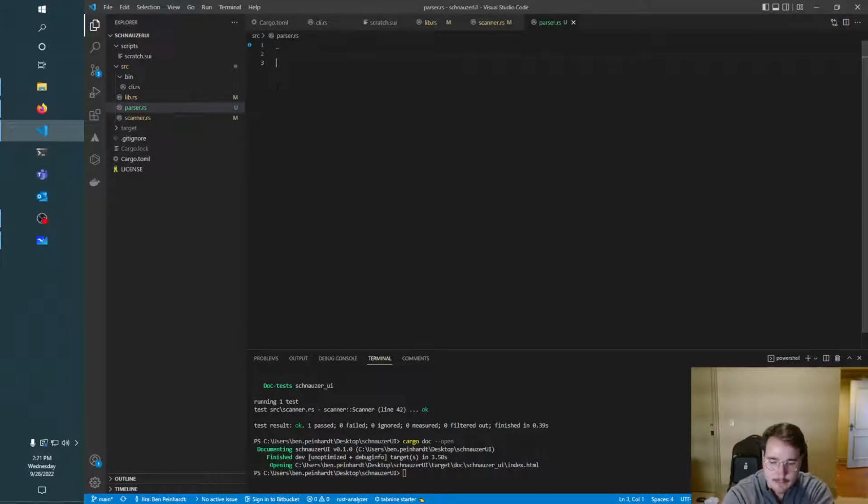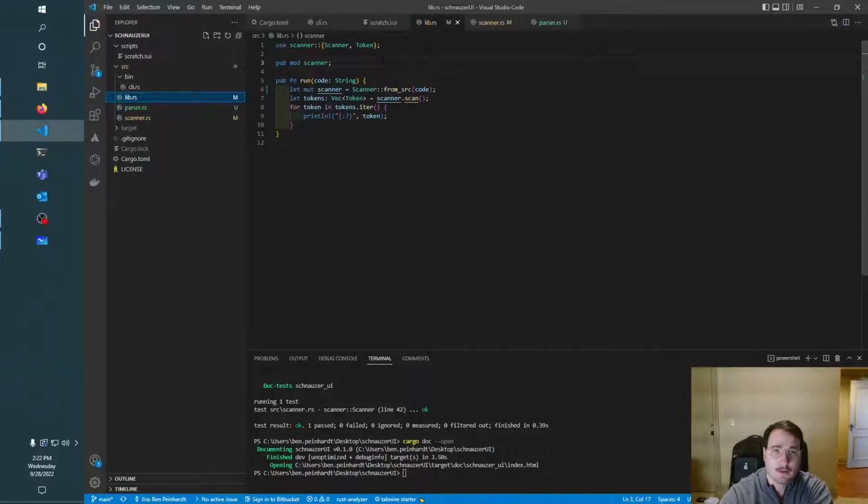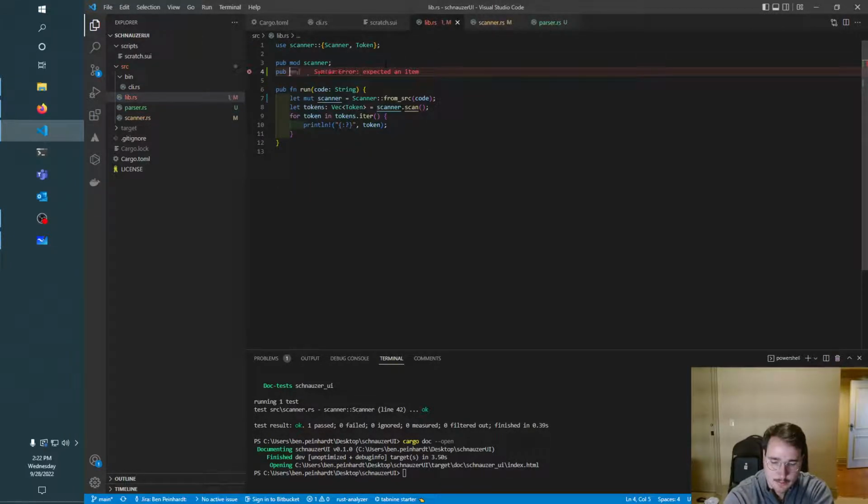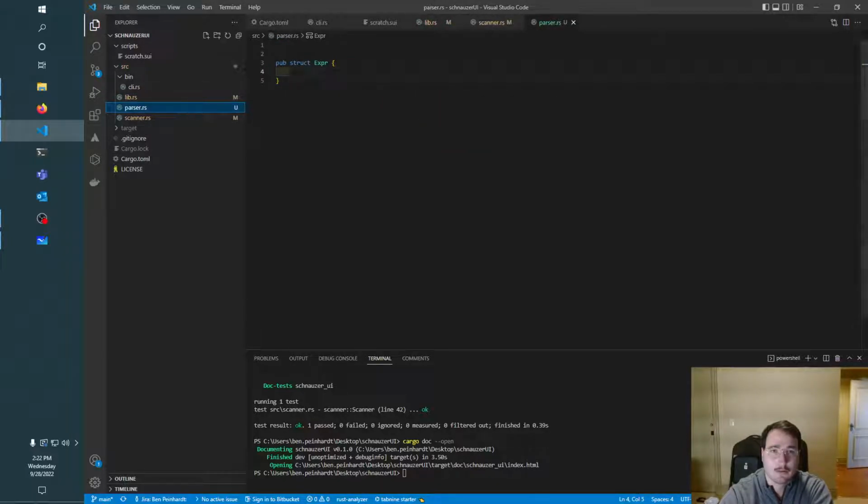So let's have a pub enum. Well, really, we don't need an enum because there's really only one kind of expression in our grammar. So we can just have a struct expression, right? And before I get going, let's pub mod parser. Great. Okay. And that's going to have two things.